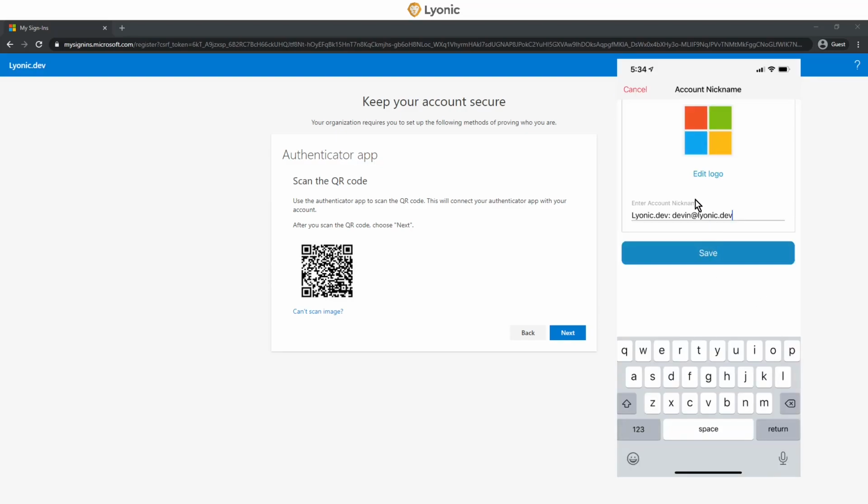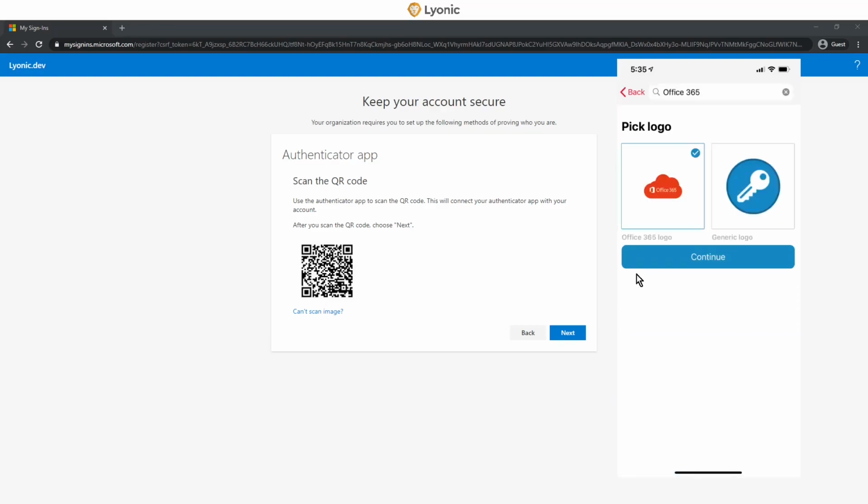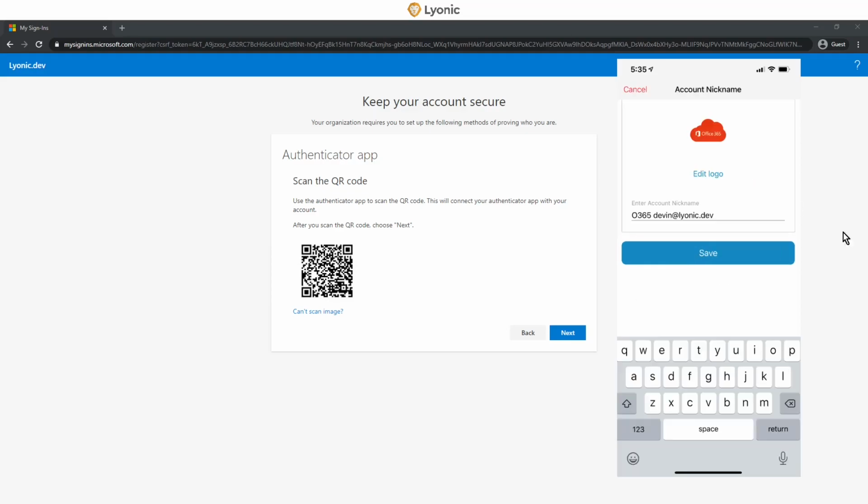Next, enter a good account name. This is our Office 365 account, so we should name it something to that effect. If you're not happy with the account logo, tap on Edit Logo and you can search for another logo. Because this is an Office 365 account, I've searched for that, and I can now choose the Office 365 logo. When you have many accounts in Authy, having a logo next to each account can help you quickly identify it. After you've selected your logo, tap on Continue. Once you've set your account nickname, tap on Save.